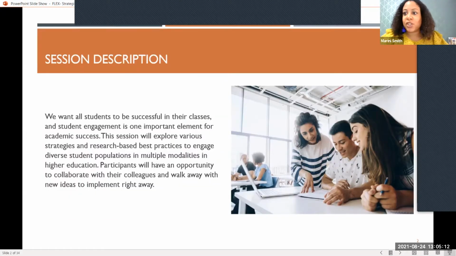So this is the session description so that you all know what you signed up for. We're going to look at some research-based best practices. We're going to look at diverse student populations. We're going to look at student engagement in multiple modalities. And hopefully you will be able to walk away being able to implement some strategies right away.